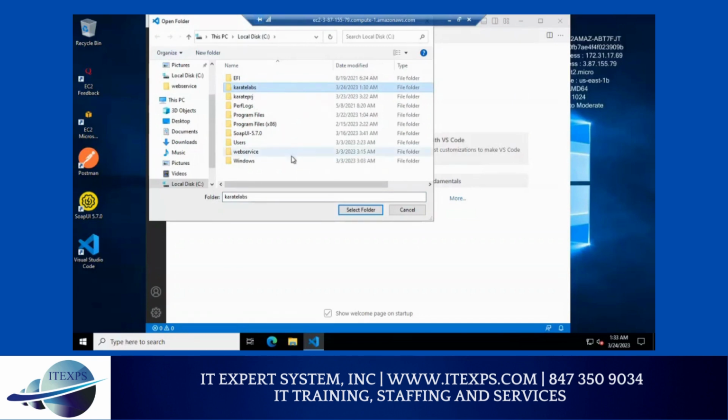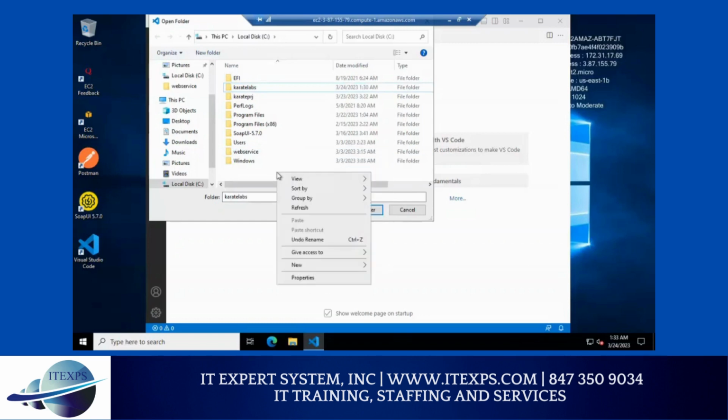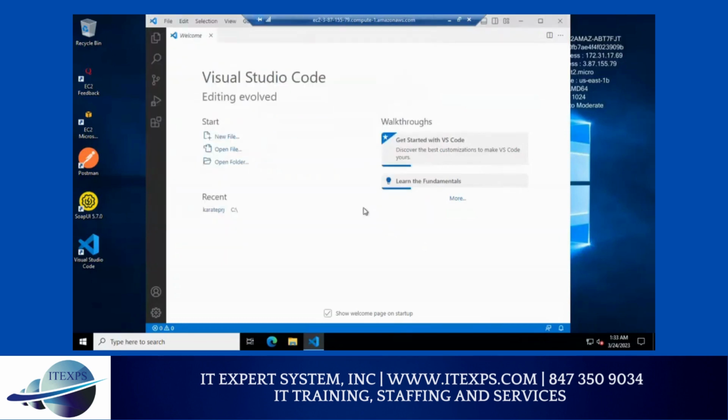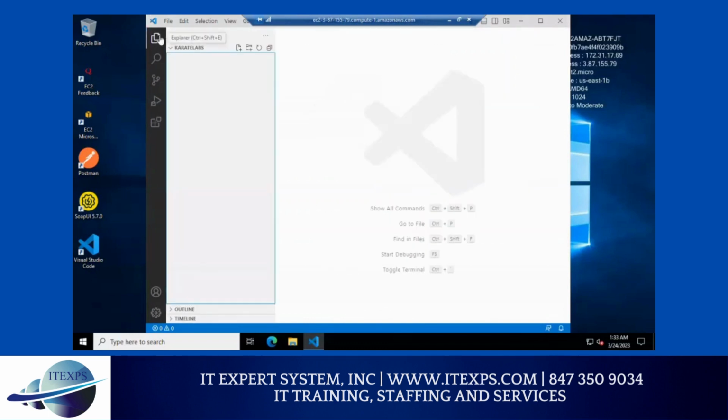Here you can go like this: New folder, name it karate labs, and then select it. All your feature files will be here, whatever we use for the labs today. So far so good. Are you able to do that? Yeah. Okay. Now on the explorer on the top, it will show you karate labs. And it's a blank folder, right? You just created it, so nothing is there. So far so good.